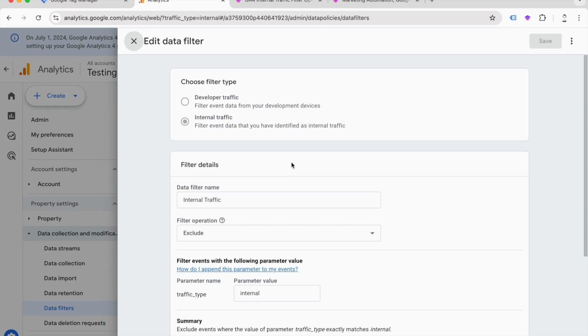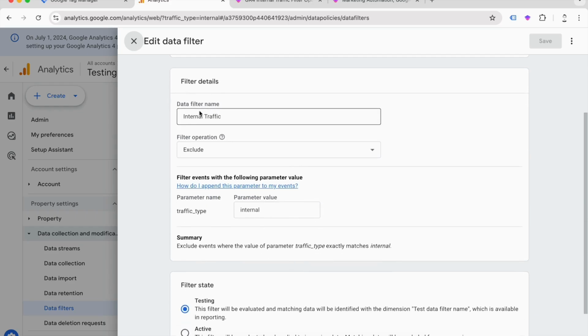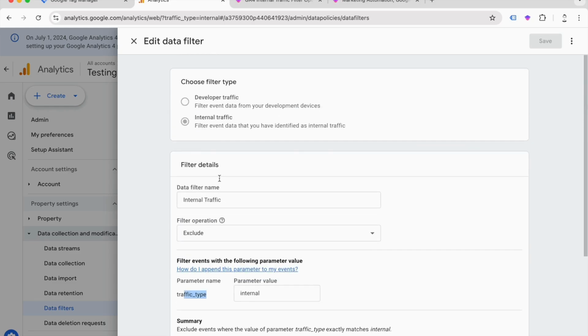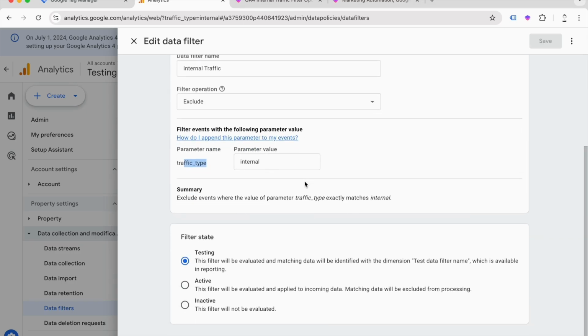So if you click on that, you will see that internal traffic, this is the data filter name, internal traffic. And here we have the parameter name. So if any event that comes with a parameter name with a value of internal, that will be categorized as internal traffic. That's all it says. So basically, you don't have to really do anything here. It's already in place by default.